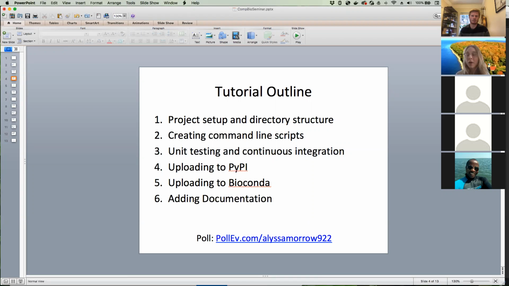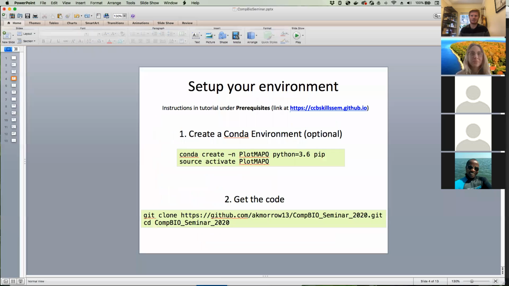Next, we'll be talking about how to upload our package. We'll be mostly talking about uploading to PyPI, the Python Package Index, and Bioconda, which is another venue in which we can publish our packages. Finally, we'll be talking about adding documentation and publishing documentation so that people who use our tools can read our documentation without bugging us all the time with questions on how to use the package.